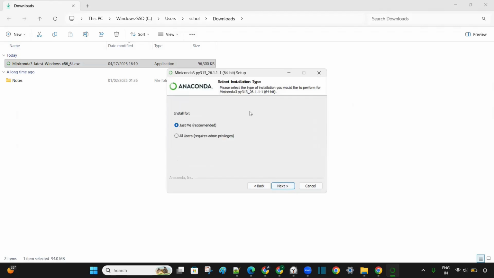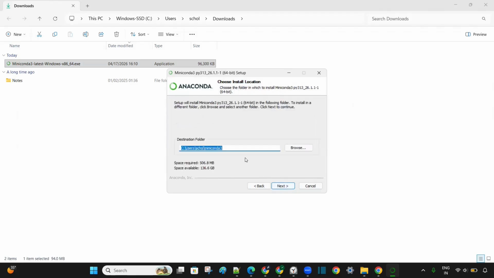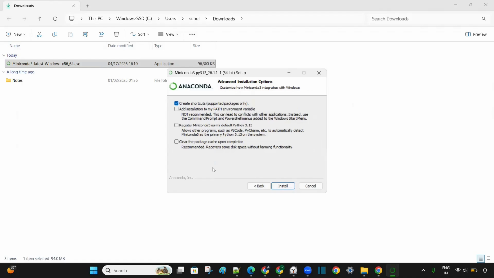Keep the installation type as Just Me, recommended. So this will install Miniconda only for the current user account, and click on next. Keep the default installation location and click on next. Do not check the box Add installation to my PATH, as we won't be using the command prompt. We would be using the Anaconda prompt. So do not check this.